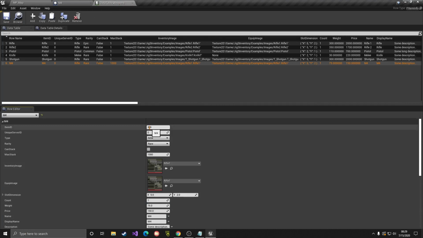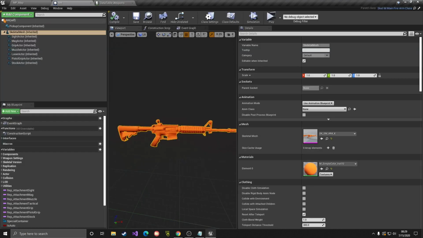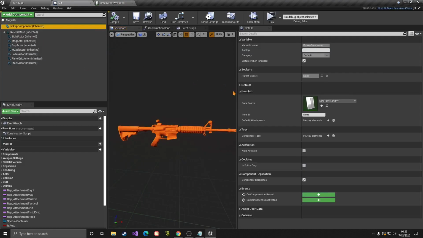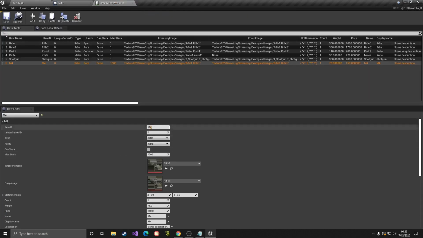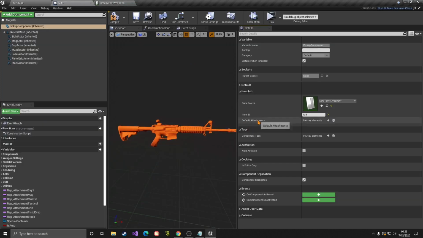The next step here is M4, which is the item ID. We need to assign that here in the pickup component. So in the pickup component, first of all, you need to indicate where this pickup right here exists in the data table, which data table. That would be weapons, and then we'll set the item ID of this pickup that exists on the data table, which is M4. And this section here is default attachments. So we can set whatever attachments this weapon starts with.